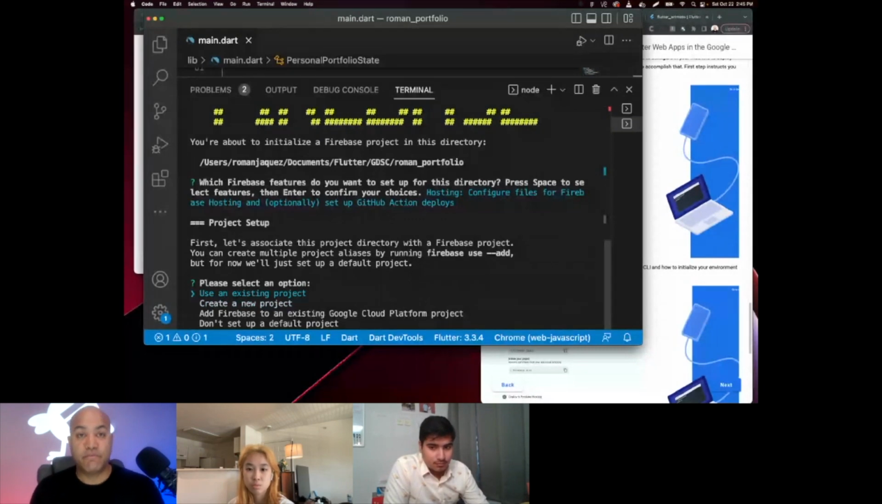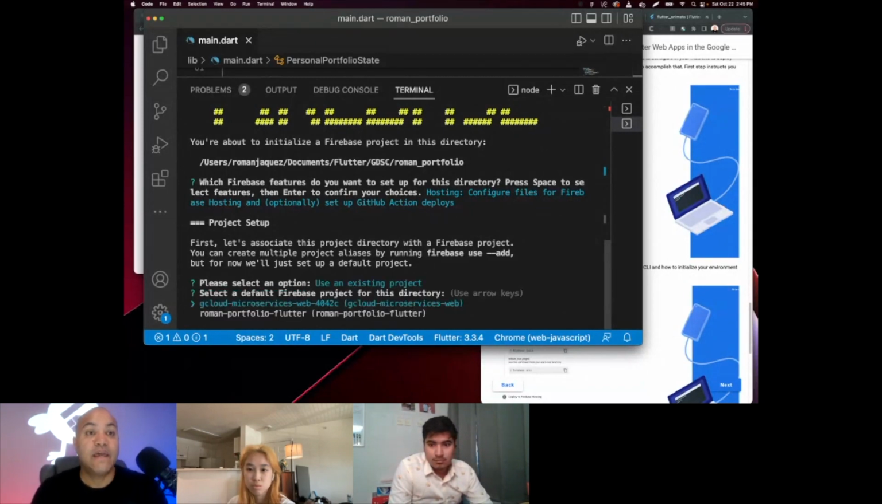Okay. And remember what I called mine? I called it Roman Portfolio Flutter, something like that, right? If I now select with the arrow keys use an existing project, I hit enter. It's going to say now select a default Firebase project for this directory. So which of the two projects? I have two projects. I created one, and there it is. It's the one called Roman Portfolio Flutter.